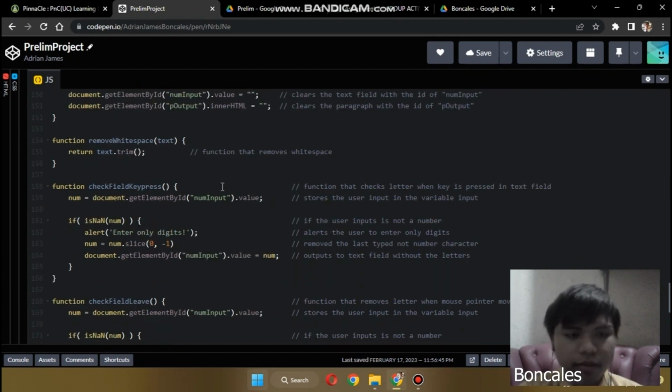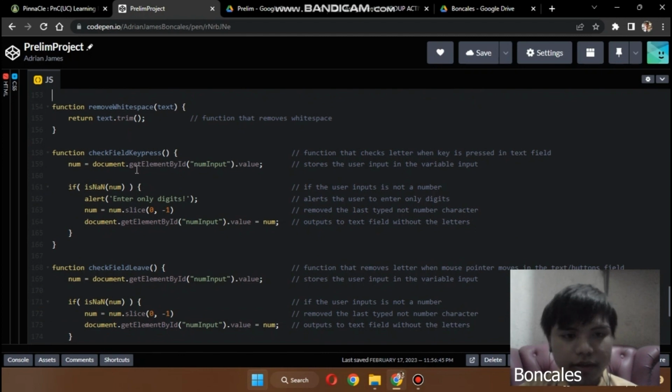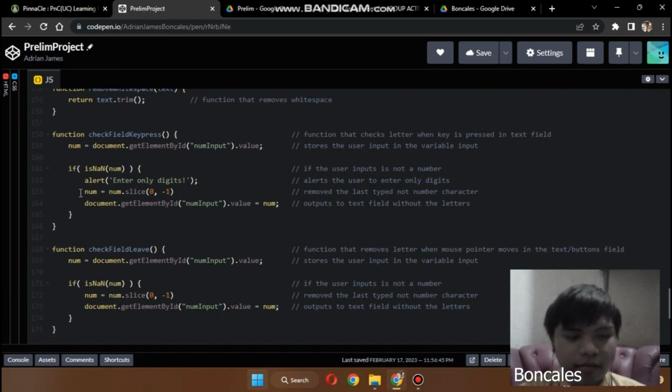The function remove white space has one parameter which passes in text, then returns a text that removes the white space from the beginning to end using the trim method. Then function check field key press, we will get the value of the num input using the get element by ID and that value property and store it to the num variable. Then it will check if the num is not a number.